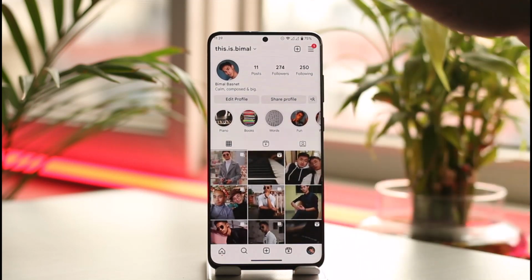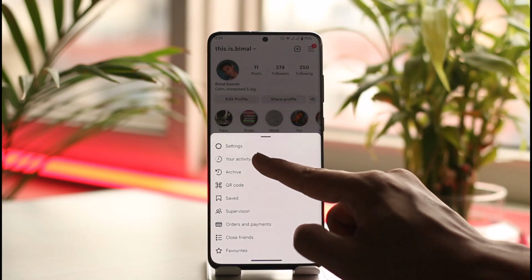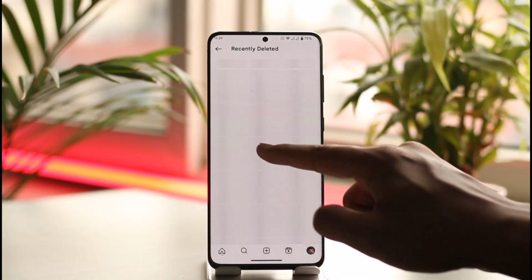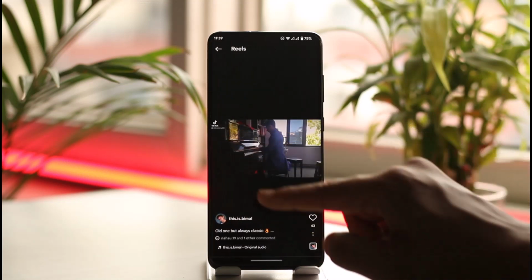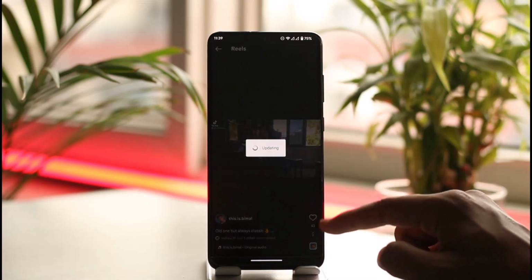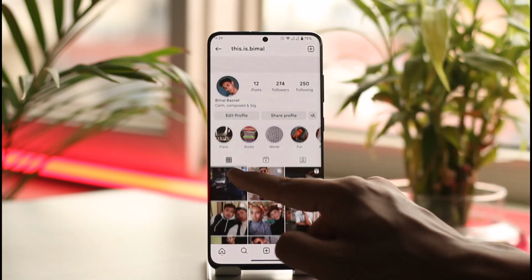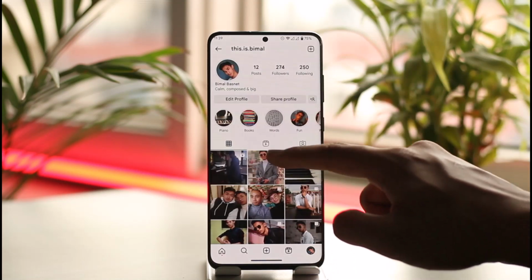If it doesn't work out, just try to refresh it. If it doesn't work, again just try to tap the three lines option, go to your activity, go to recently deleted, tap on that reel, and then just go ahead and tap on the three dots, tap on restore again. Now when you refresh it this time, just refresh it, tap on view on profile. You can see it has been added back into our profile grid and it is also back into our reels tab as well.